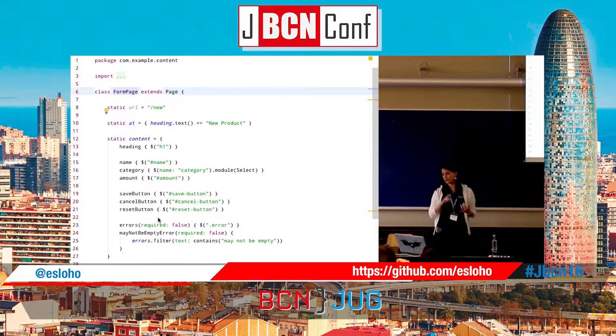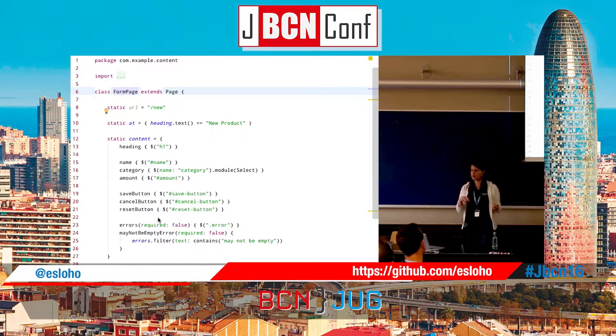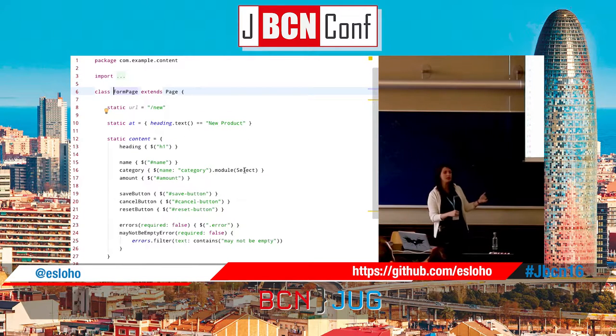We still have our URL, the at condition, and in the content, I have these three fields I have to fill in my form: the name, the category, and the amount. And the category is a drop-down input. So instead of me having to develop how to deal with this kind of input, I can just use the select module from Geb. A module is like a page, but it just contains a smaller fraction of my page, and it can be reused in different pages. So in this case, I'm just reusing the own Geb module select.